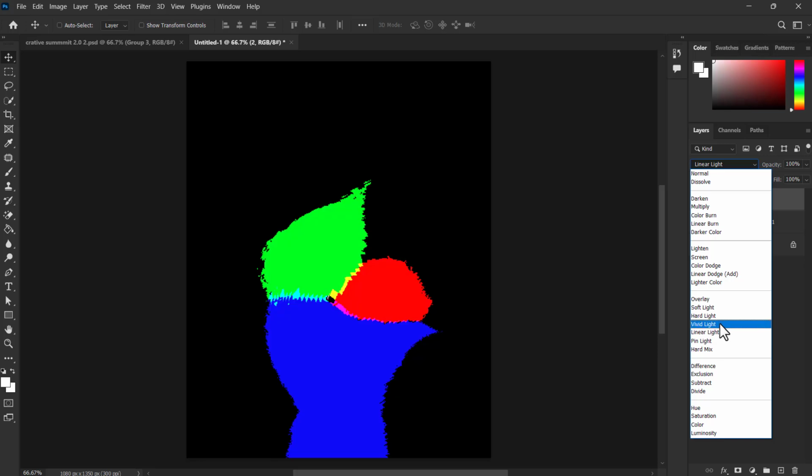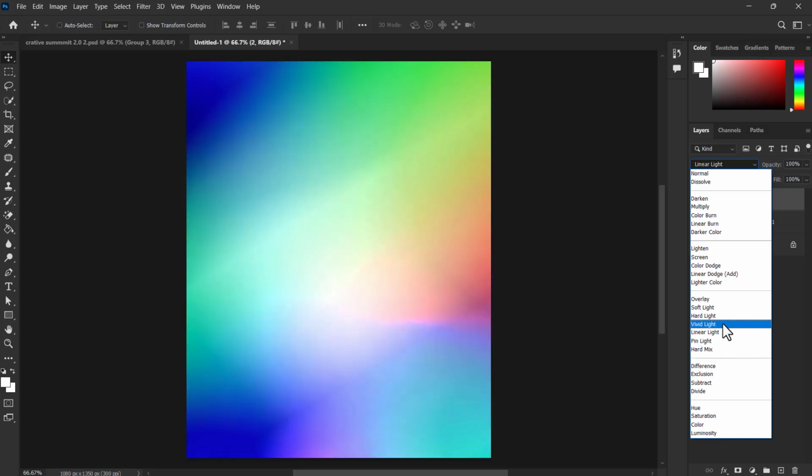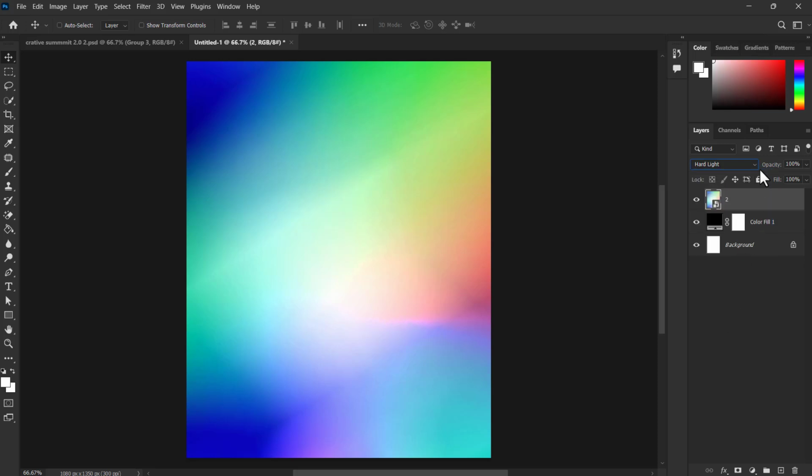It's either Add Light or Linear Light. So we resorted to this.